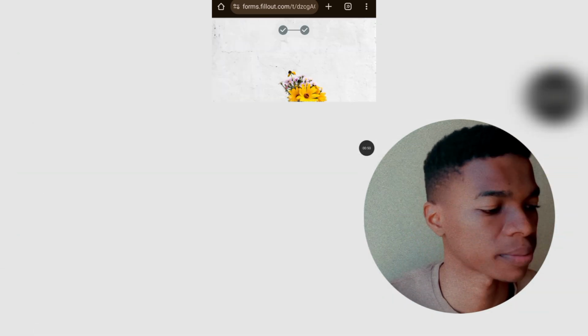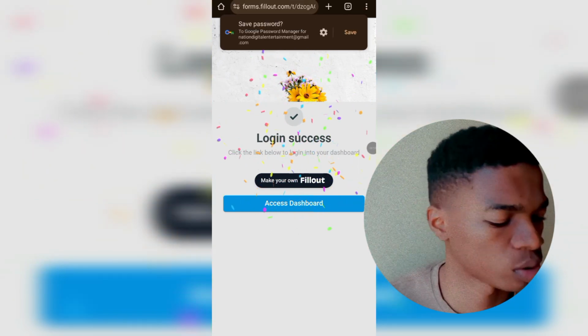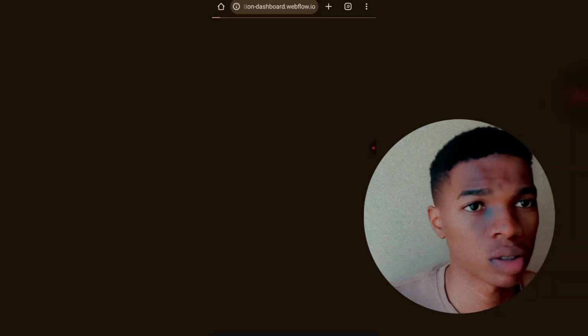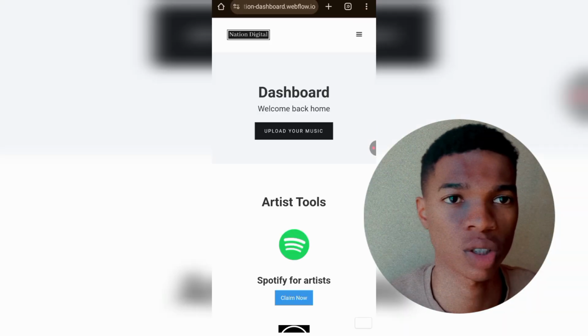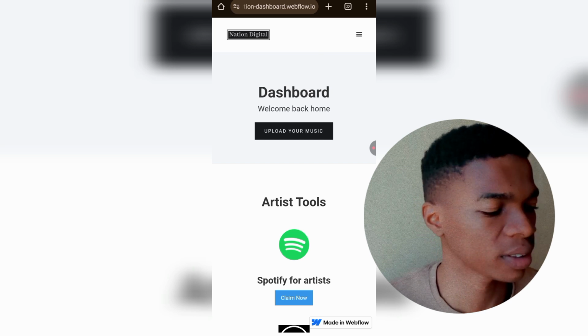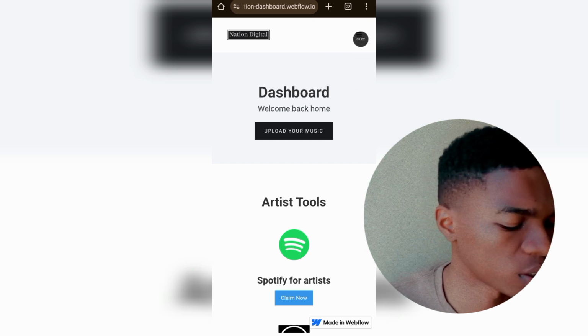So it's going to take some time to load right here. You can see I just logged in, so I'm going to click on access dashboard. Once I click on access dashboard, it's going to take you straight to your dashboard. What we're going to be doing right here is clicking on this menu button right here at the right corner.